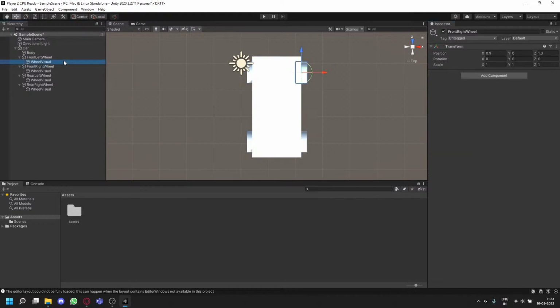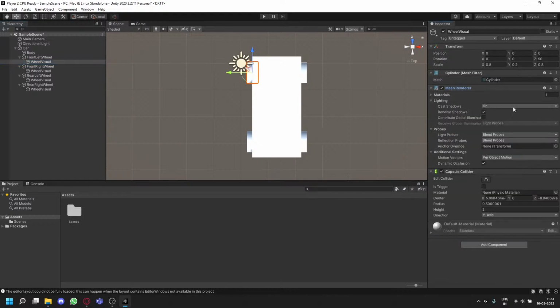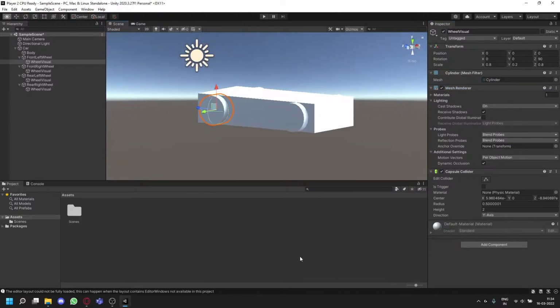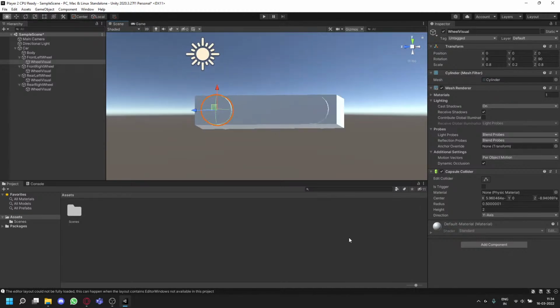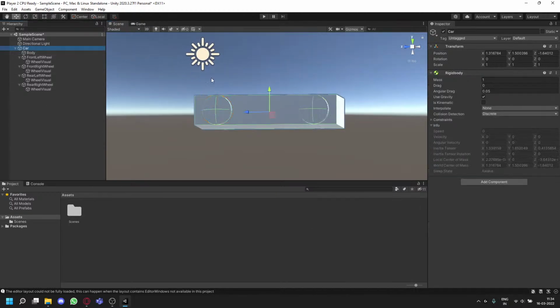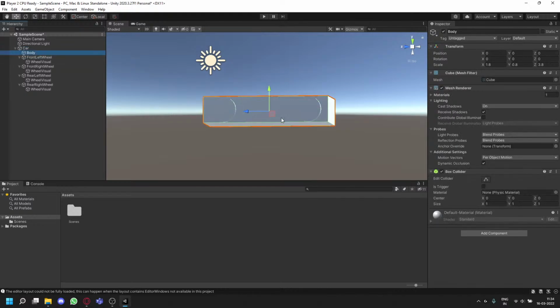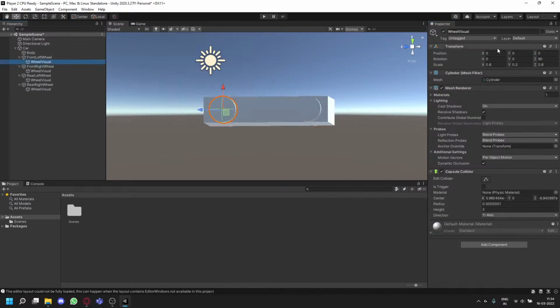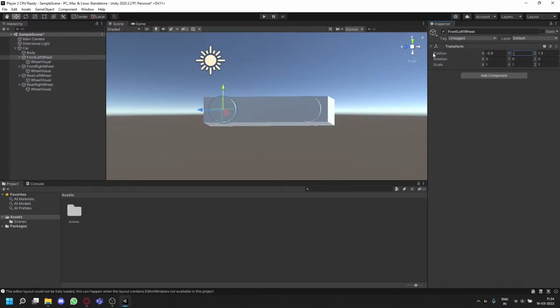It's a very good method. It works. Oh, and also these wheels shouldn't be that way. It should be a little bit down. Oh wait, not the body. My bad. No, front left. Minus 0.3. Yeah, this should be good. Minus 0.3.